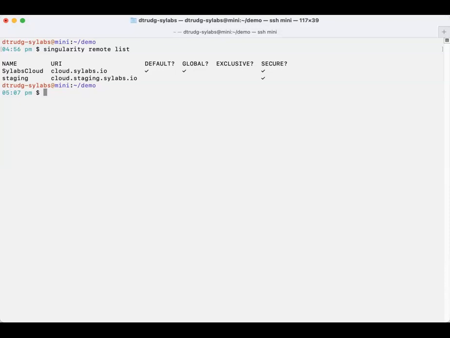So whereas before Singularity Remote dealt with lots of stuff, now it only deals with endpoints, which are the Singularity Container Services or Sylabs Cloud, or if you have a Singularity Enterprise installation on site that you connect to, or you're using some other kind of third-party service or open source project, which implements the same protocols as these systems.